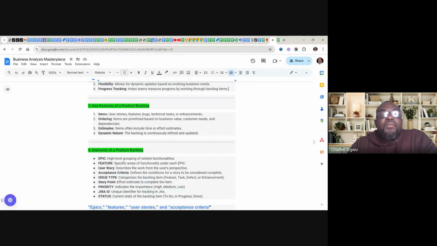So another key feature of a product backlog is that it is dynamic in nature. The product backlog is continuously refined and updated. So we continue refining it. We look at the trend, the market trend. That is what the product owner is always looking at. When you capture product items to be implemented and you find out that the market does not need it anymore, you let it go. So that's what I mean by dynamic.